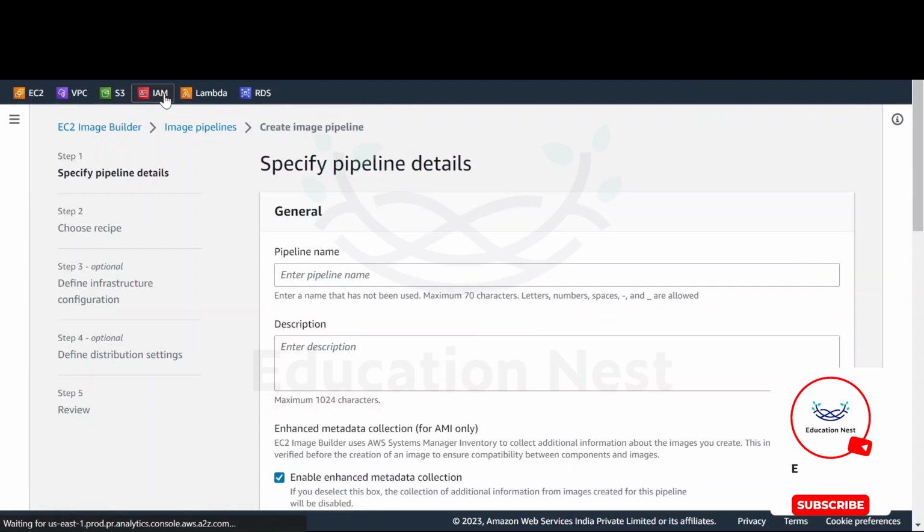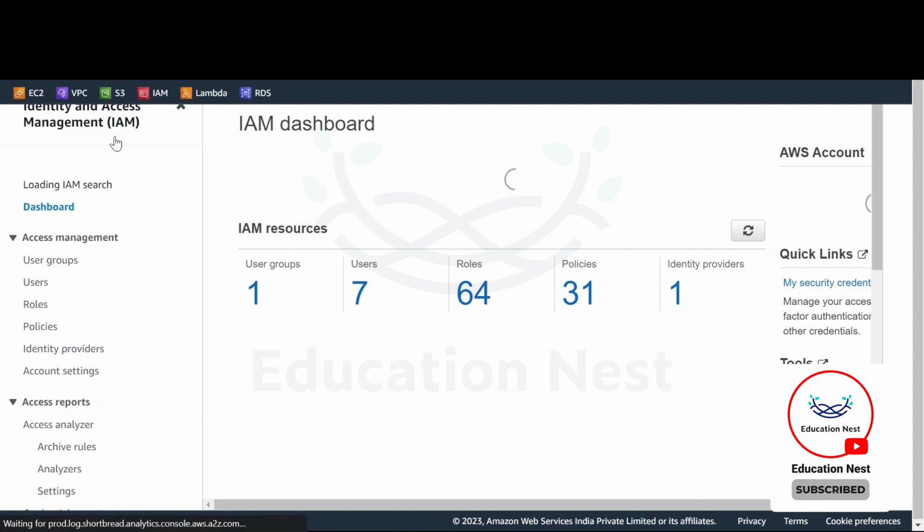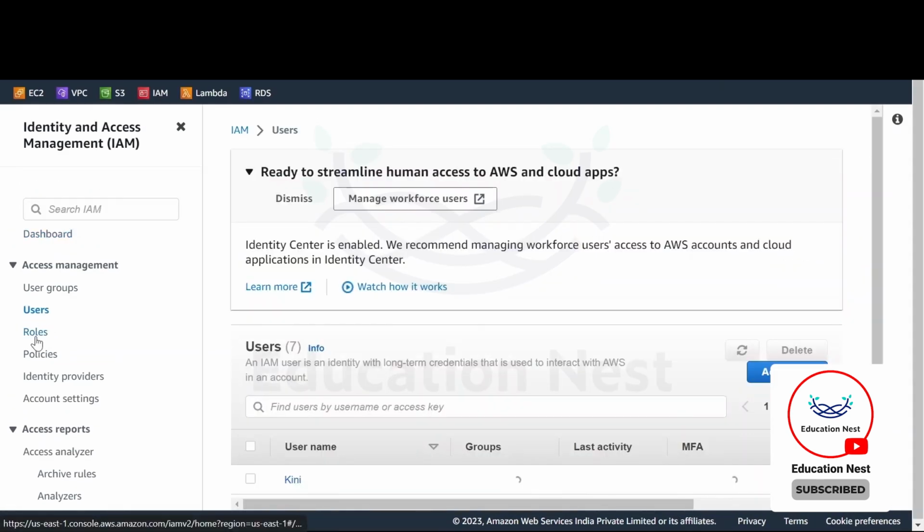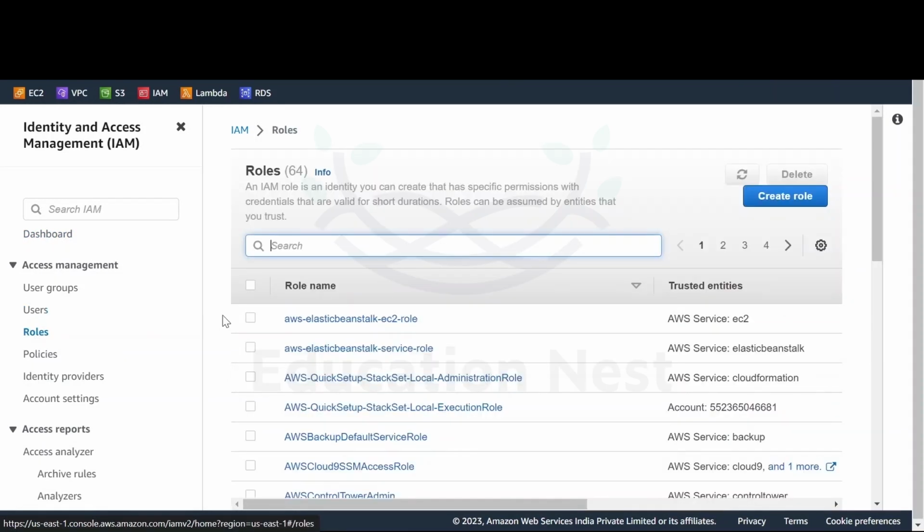So I'll be going to the IAM over here, and under IAM I'll be going to the roles.